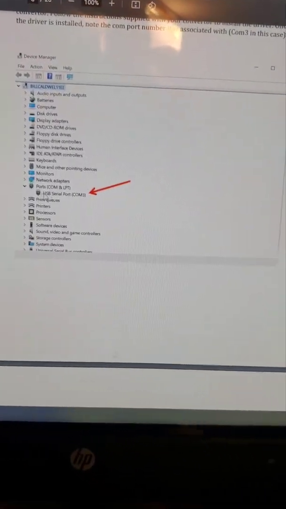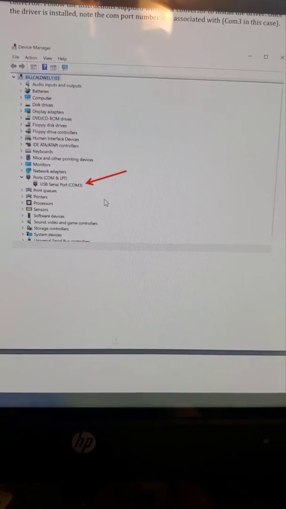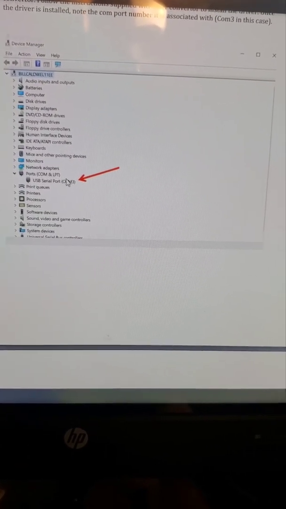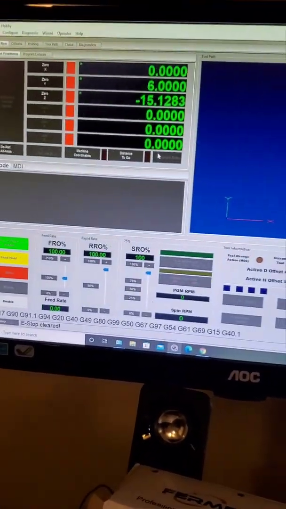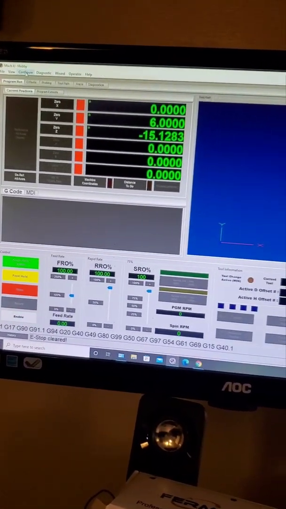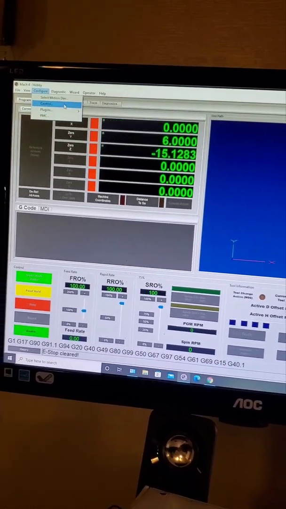Based on documents, you see it's showing COM3. You can have COM4, COM5 too, but make sure you know what COM it is of your USB. And here you go, my Mach4 is loaded up, and you need to enable your plugin.